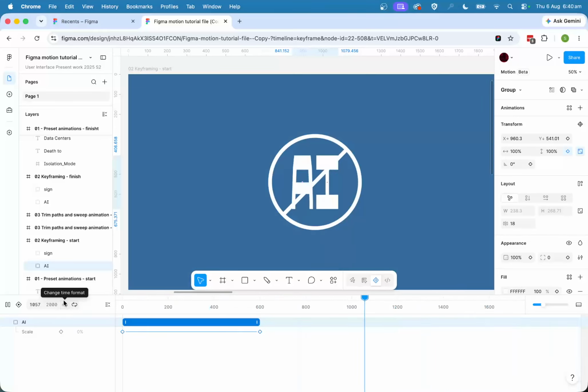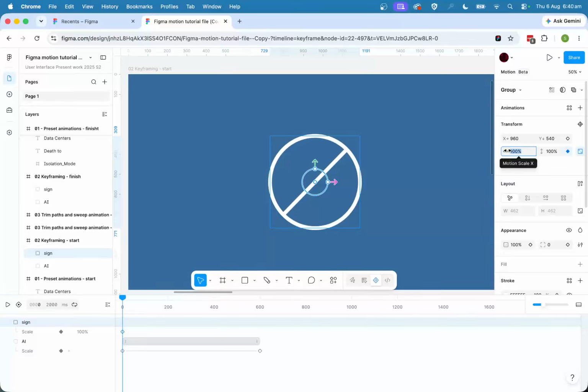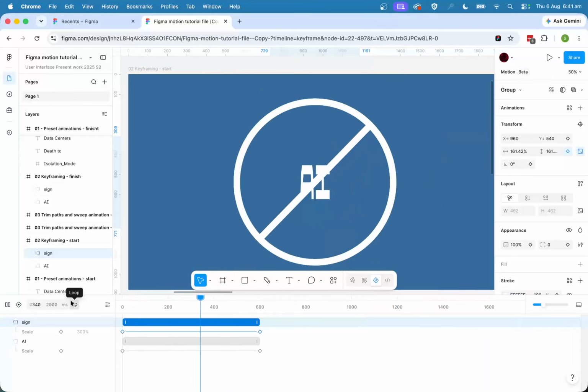I'm going to do the same thing with the other element here. We might go with scale again, but this time I'm going to make the scale 300%, so we'll make it really big, and then as it lands on top of that text, we'll make that 100. So again, we've got 2 keyframes, we've created animation. So that's looking pretty good.